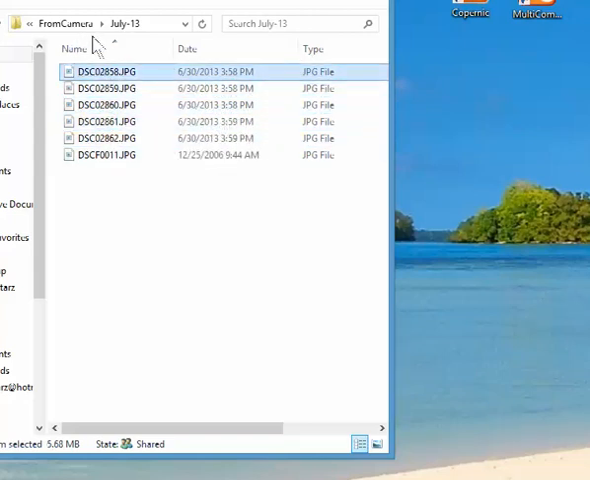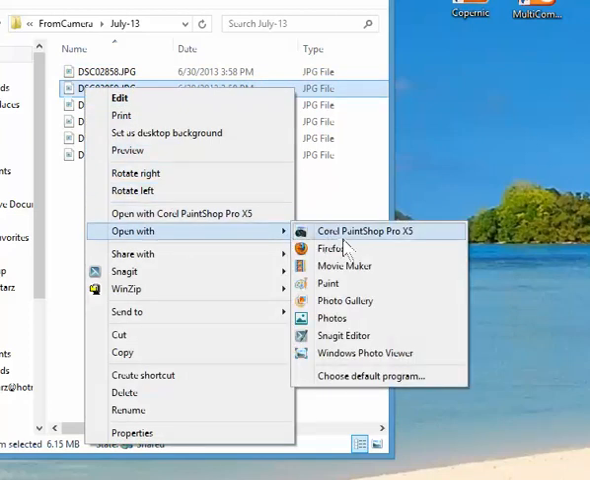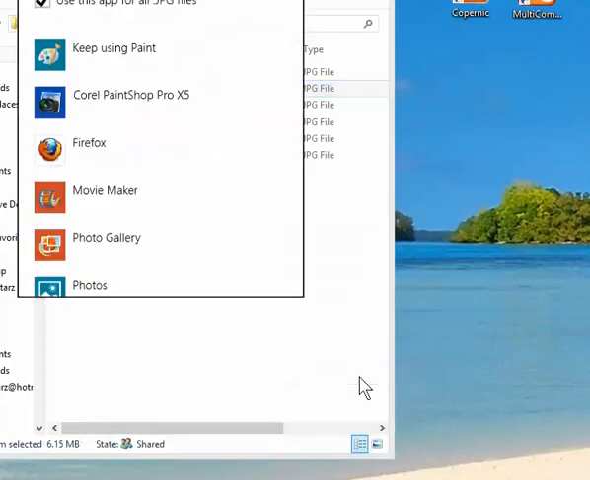Go to a folder. In this case, I'm in a folder here called July 13th, and it has some pictures in there. And go ahead, right-click on one, and go to Open With. Go to the bottom of that menu and choose Default Program.